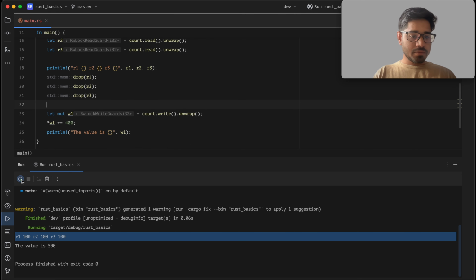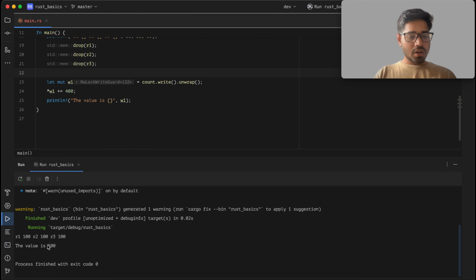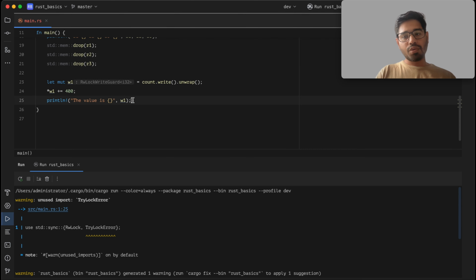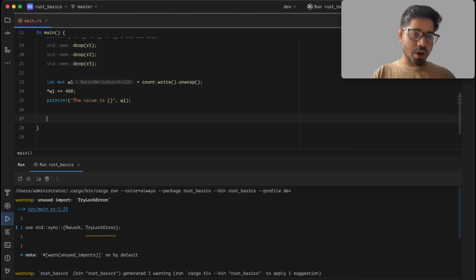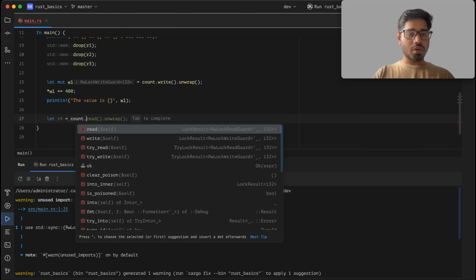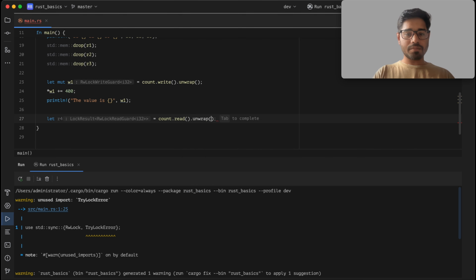Let's run this again. Now we have the same output. That's good. Okay, let's move to the next part. Now let's say a new reader comes in, r4 comes in. Let r4 equal to count.read().unwrap().